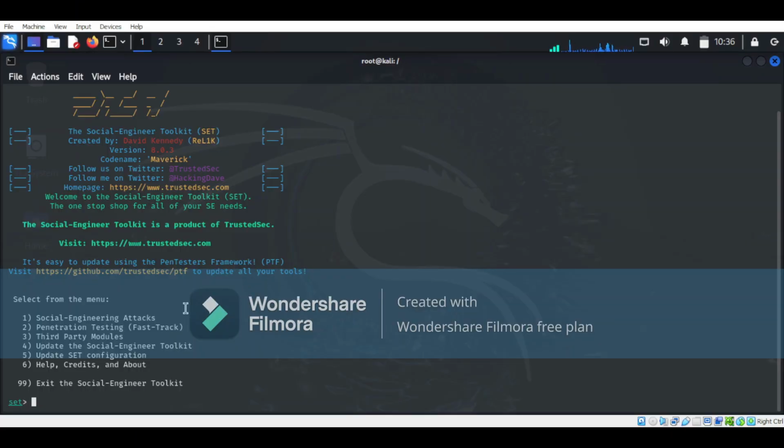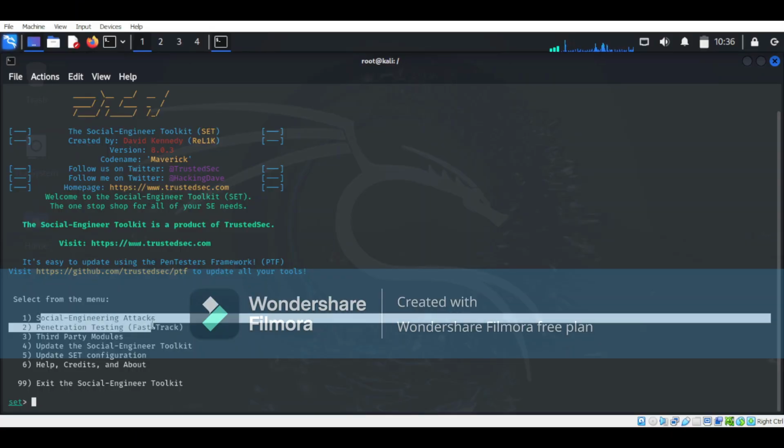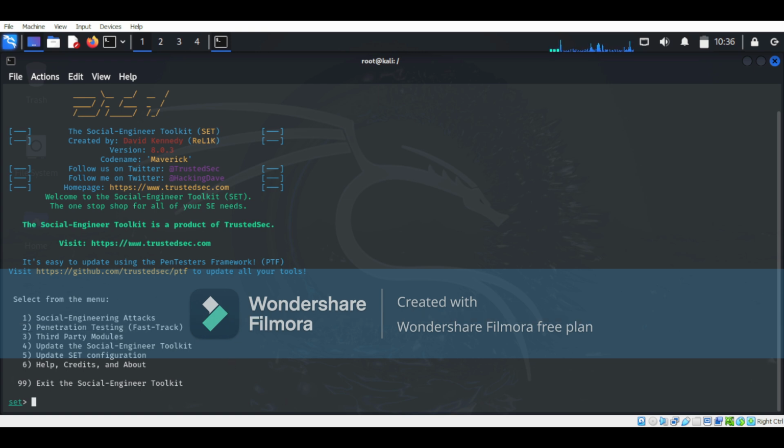First, social engineering attacks. I told you what social engineering is. The Social Engineering Toolkit is an open source framework designed for social engineering attacks. It is commonly used by penetration testers, security researchers, and ethical hackers. How does it work?